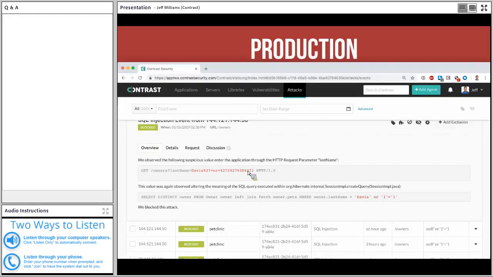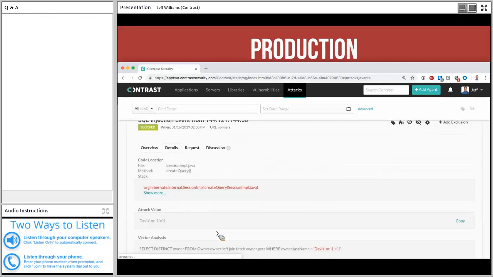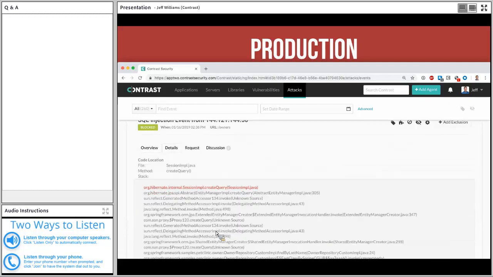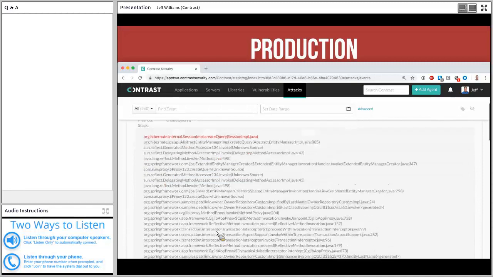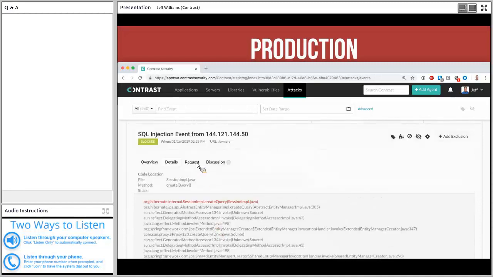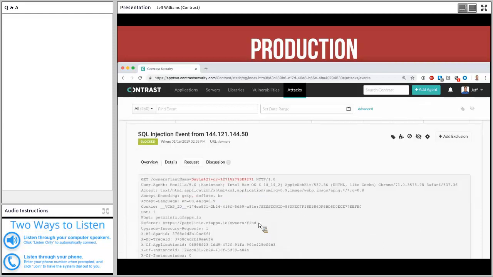So you can see here's the exact attack, here's where it landed in the SQL query, obviously an attempt to modify the meaning of that SQL query, so Contrast intervened and blocked it. We have the full stack trace, so you can tell the exact line of code that was being targeted by the attacker. You can tell the developers exactly what query was going on. And you can see here the full HTTP requests.